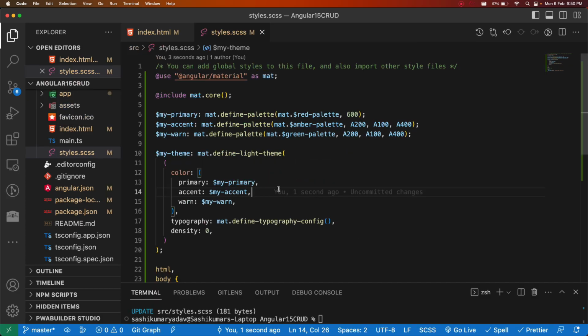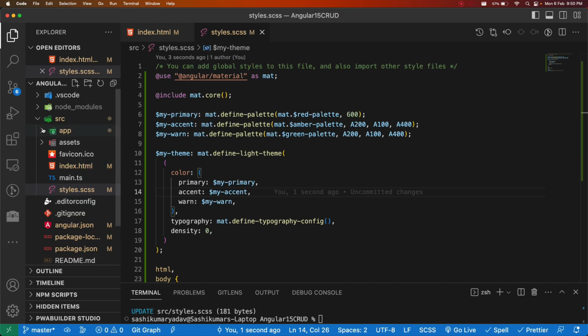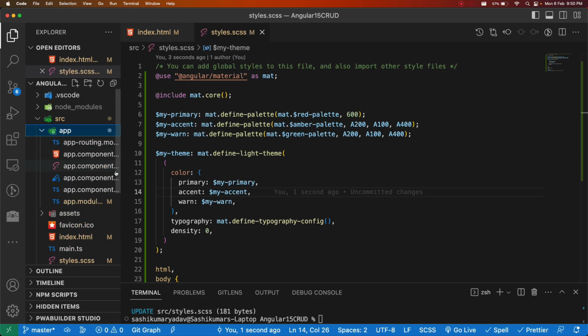Okay, so once the material is also configured, the next thing we have to configure is what all components we are going to use.